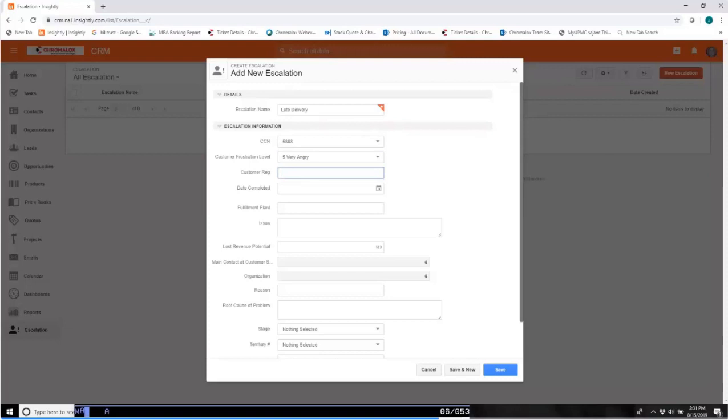Customer reg, so this is just a number that I fill in. Let me just grab one. Date completed. I'm not ready for that yet, so I'll leave that open. Fulfillment plant is Laredo. Oh, I should make this a drop down, probably. Okay. You won't be able to switch it to drop down, but you can create a brand new field that is a drop down menu. Okay, I'll just type it in now. If you delete fulfillment plant, it'll allow you to name the new drop down fulfillment plant.